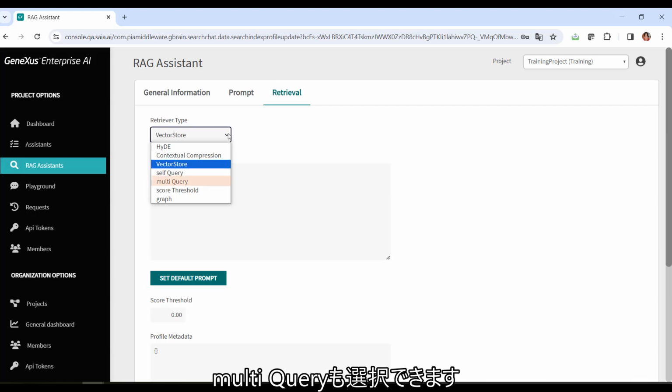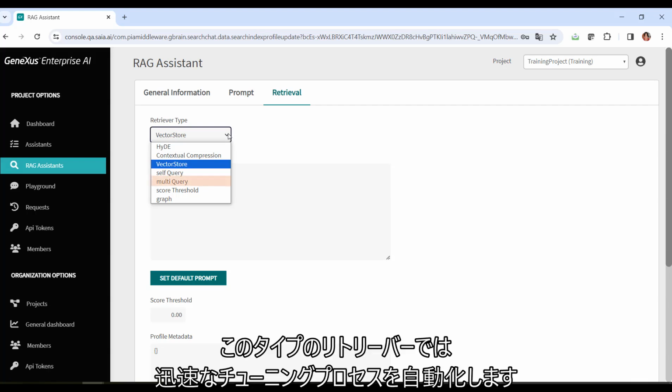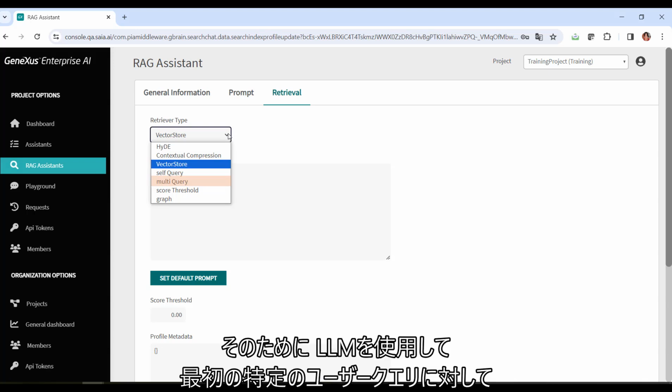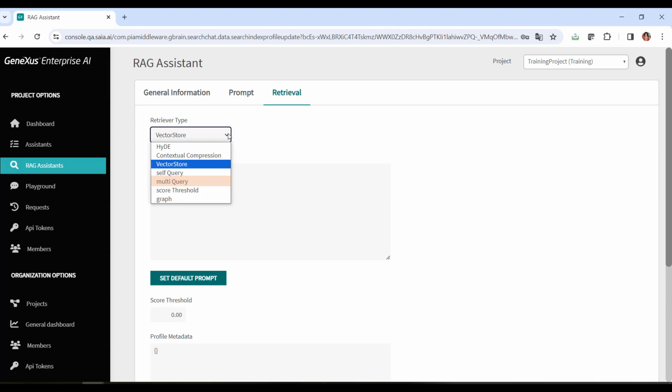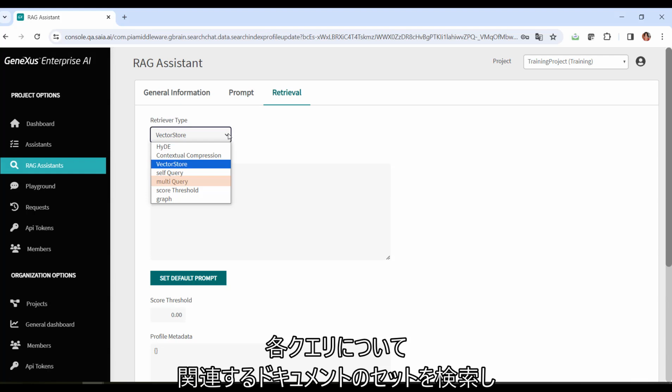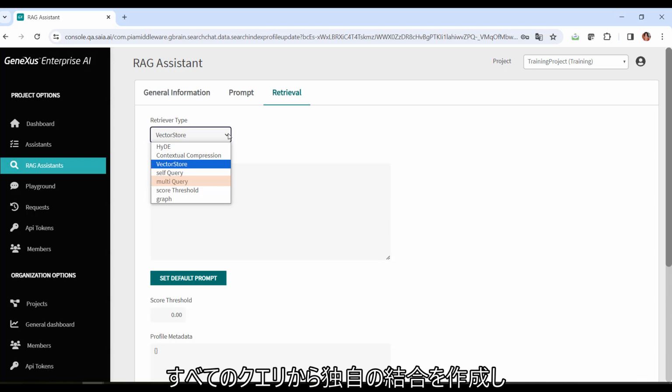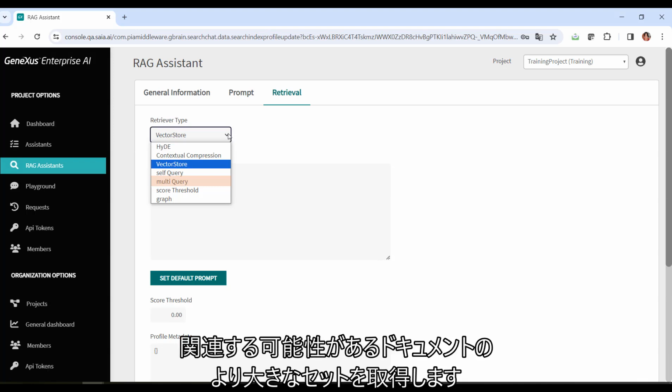Multi-query can also be selected. This type of retriever automates the prompt tuning process by using an LLM to generate multiple queries from different perspectives for a certain initial user query. For each query, it retrieves a set of relevant documents and takes the unique union across all queries to obtain a larger set of potentially relevant documents.